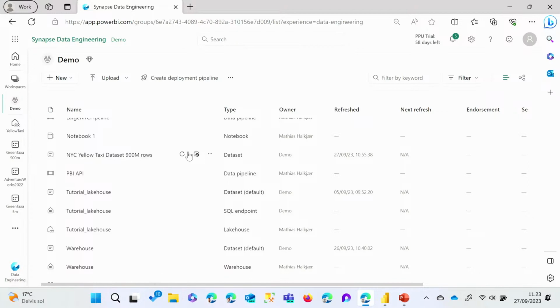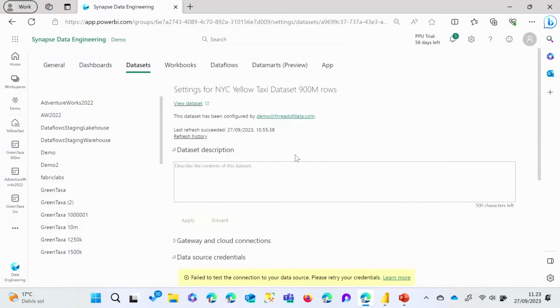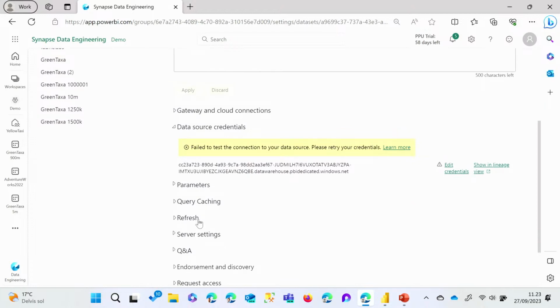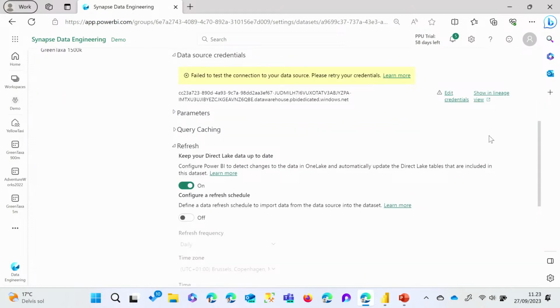One last thing with Direct Lake is that it also supports live update. Whenever you have new data, you can ask your Direct Lake to keep that data automatically updated in your dataset. If you check out the service for a given dataset, under the settings, you have this option in refresh called keep your Direct Lake data up to date. It will allow you to set it up so that whenever there are changes made to the data in OneLake, it's automatically going to push those changes to your Direct Lake tables in your dataset.